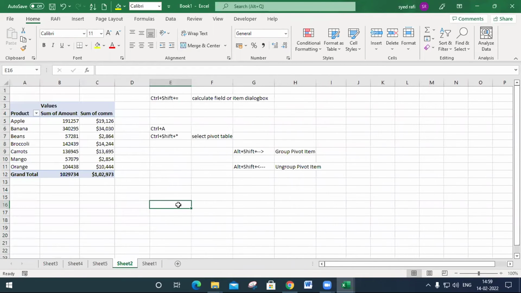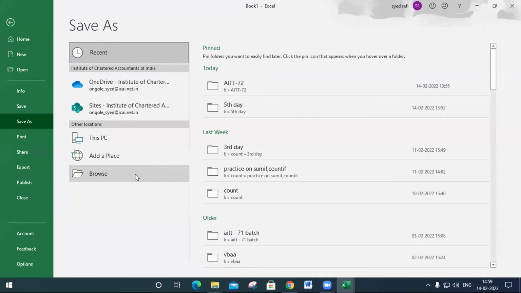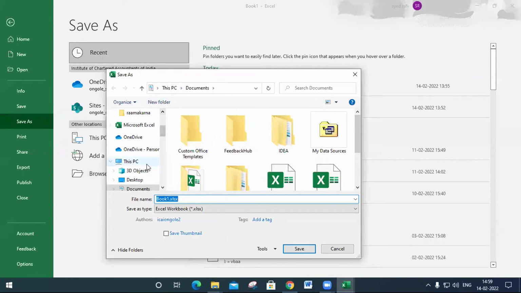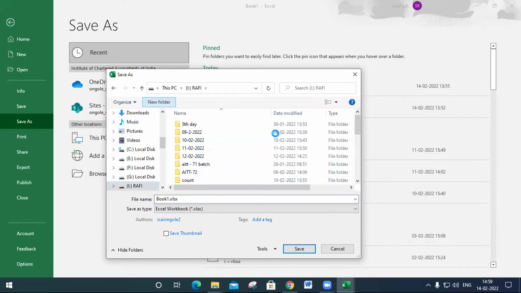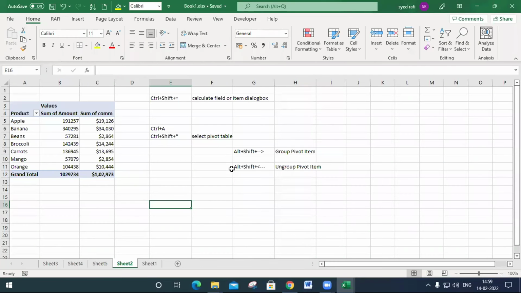So I save this one. Later I will send it to you. I save it on the desktop. I make a new folder, I name it 14, 20, 22. Okay, I save this one in this folder. Later I will send this one to you.